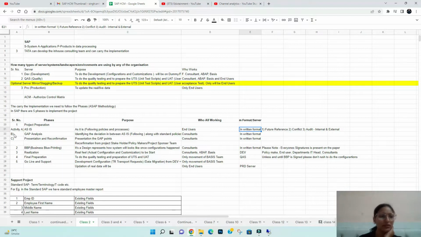In A only there is a B. In the first one you saw activity A, that is as is, and now we'll talk about B. Activity B is gap analysis. What is gap analysis? The purpose of gap analysis is to identify the deviation between as is and the standard policies and processes. Who works on this? The consultant works on gap analysis.